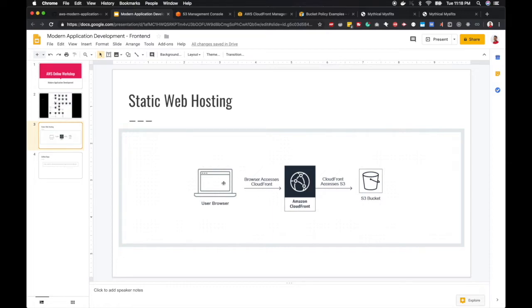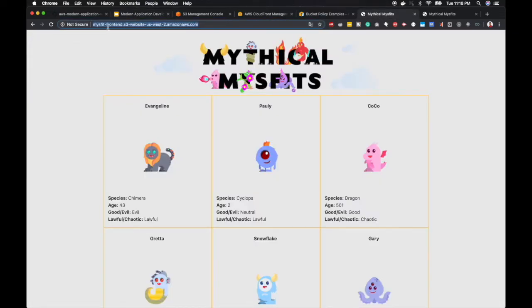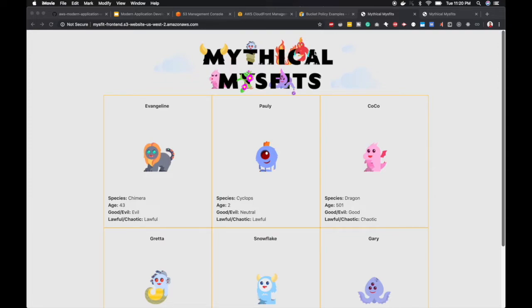But right now, a user who knows the URL of the S3 bucket can skip CloudFront and directly access the website using that S3 endpoint. Let me show you that. Now, this is the S3 endpoint. You can see misfit-frontend.s3-website.us-east-1, and if I hit enter, the website loads. And this is the CloudFront URL, and it loads the application as well.